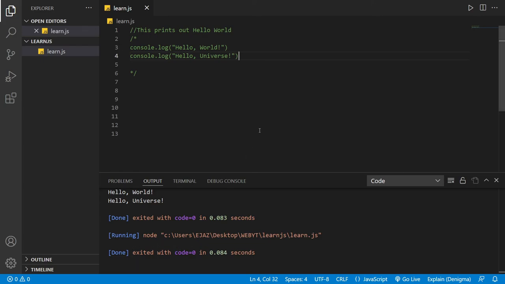So this was just a quick tutorial on how to comment out code for multiple line and for single line comments.